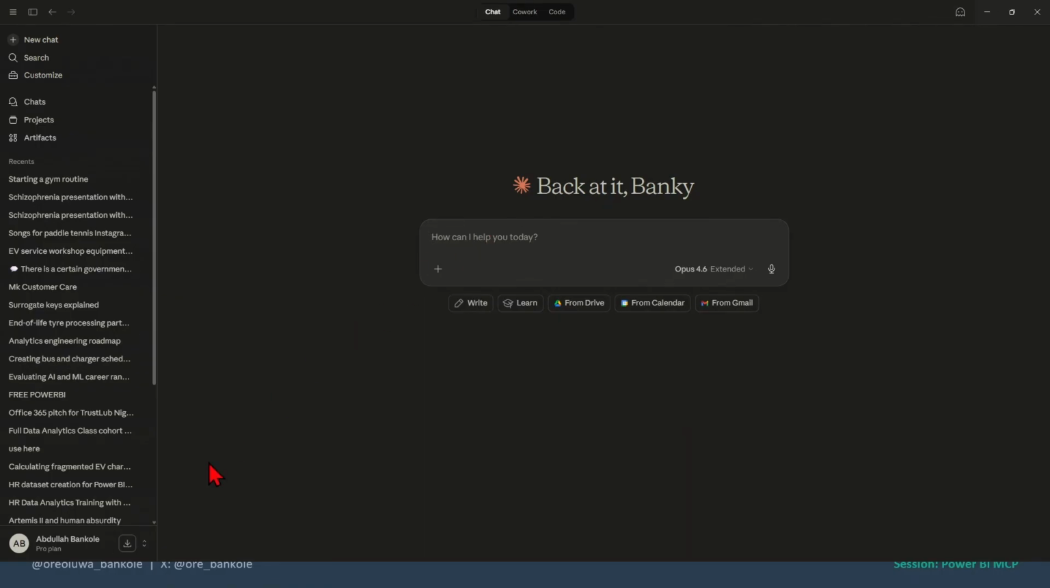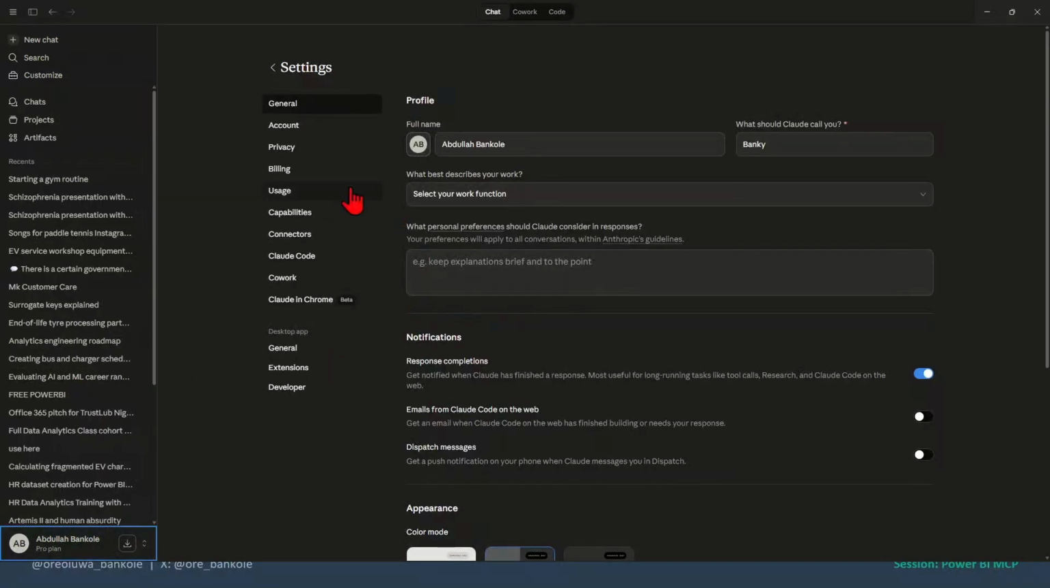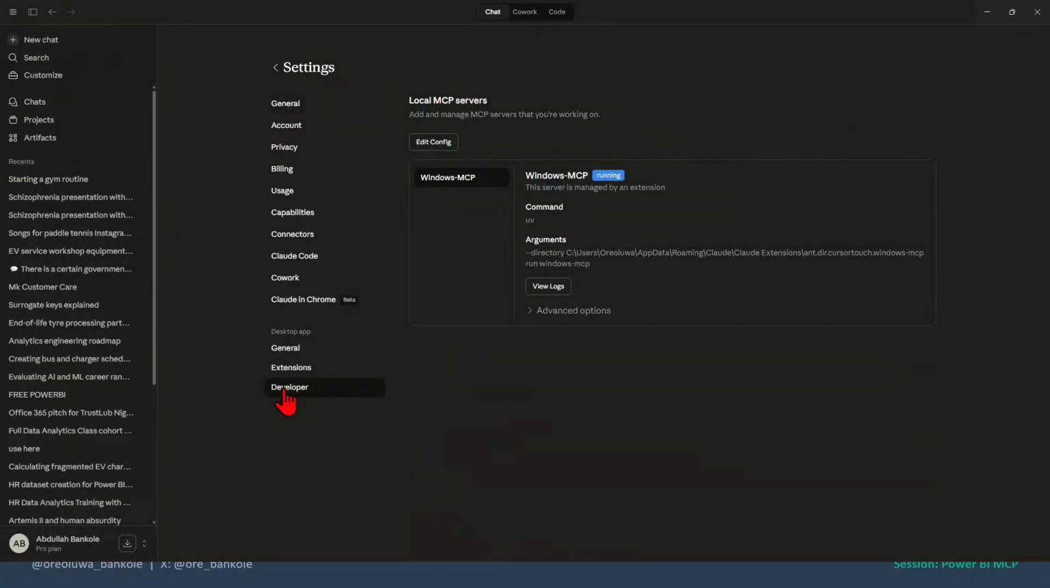Number one, you will come to where you have your name down here. You are going to click on your name. And once you click on your name, you go over to settings. Once you see settings, you click on it, and it opens up your settings for you. You have everything about you here, but I am not going to general. The place I want everybody to go to is developer.